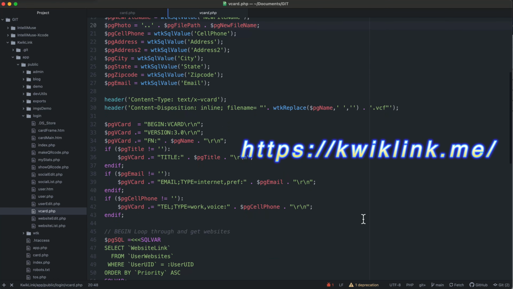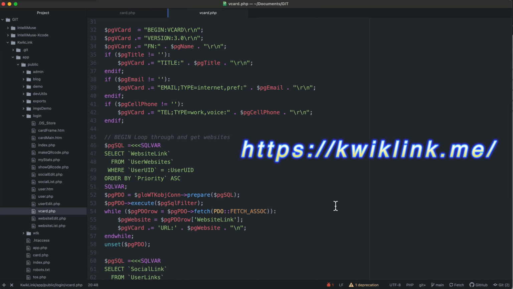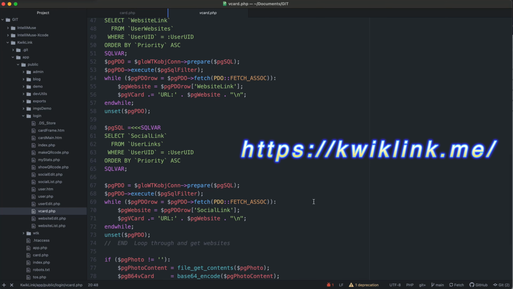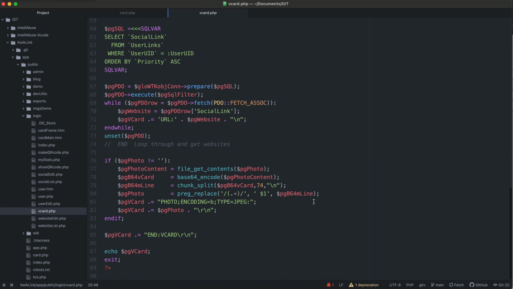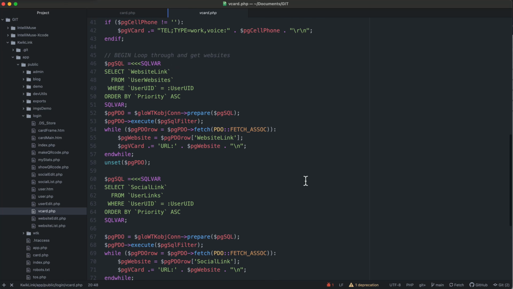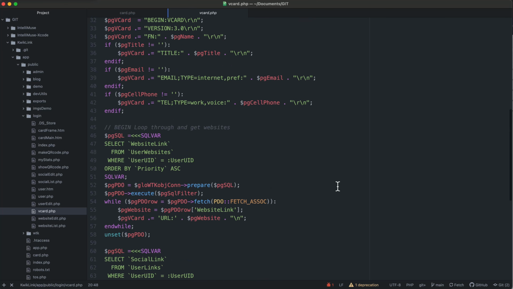And you can download all of this from the KwikLink GitHub, which I will post in the description below. Plus, of course, you can download Wizard's Toolkit from either GitHub or Docker Hub and be up and running. You can use it on your localhost without needing a license at all.